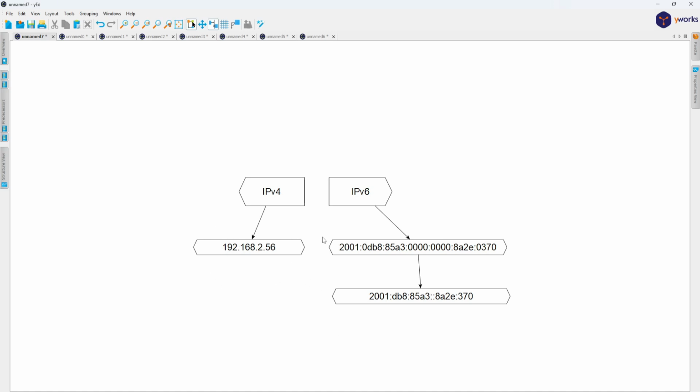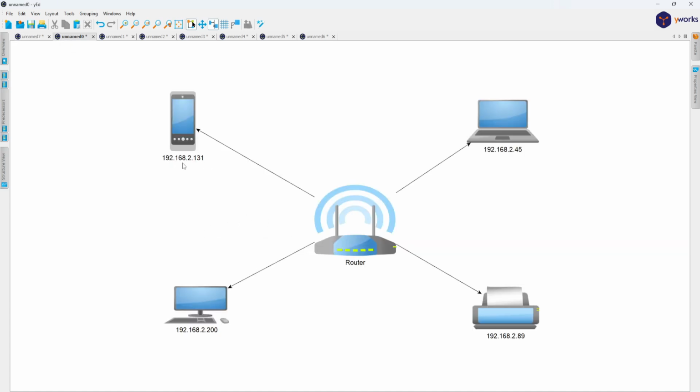So as my PC has this IP address, the other devices will have different IP addresses, but the first three octets, as you can see, will stay the same. Only the last octet will change. So I have for my phone 131, I have for another PC 200, I have for my printer 89, and I have for a laptop 45. And those IPs are given out by the router. This can be your ISP router, and I'm pretty much sure that everybody has that router at home.